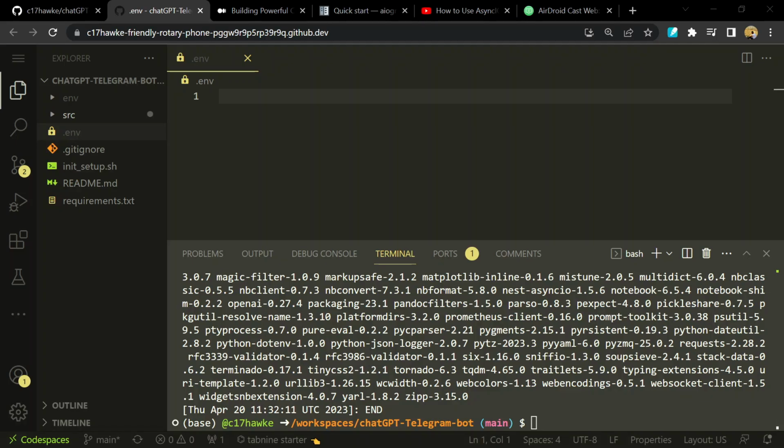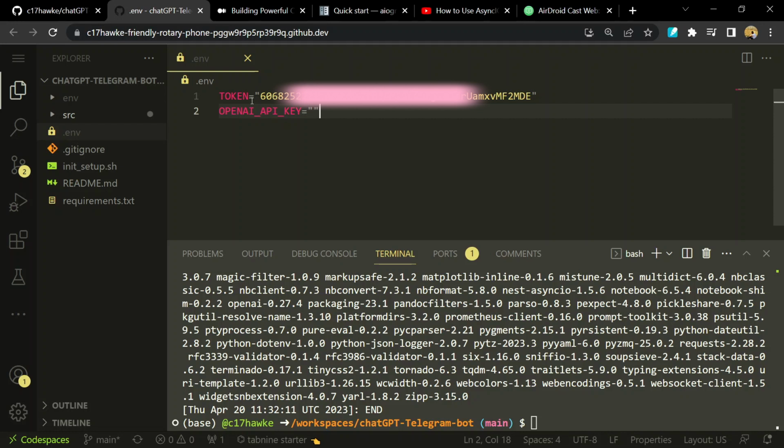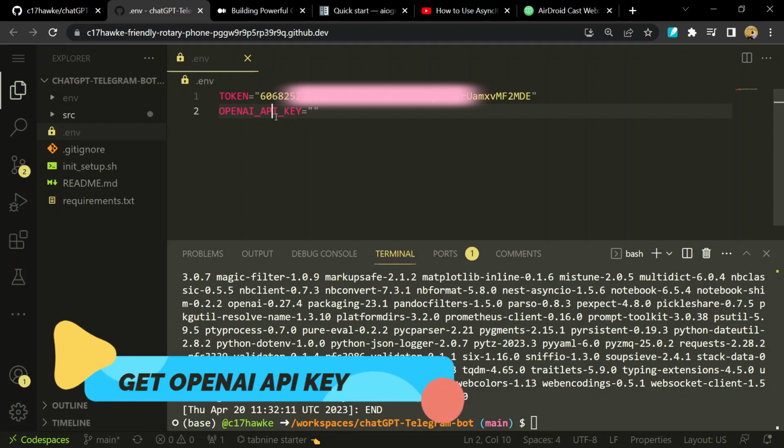So just now we got the token for our bot. What we will do now is paste that information into this .env file, because it will be read from here only. And you can also see that it is in .gitignore, so it will not be committed to your public repository. So I will paste the token, and now we have to get the OpenAI API key.